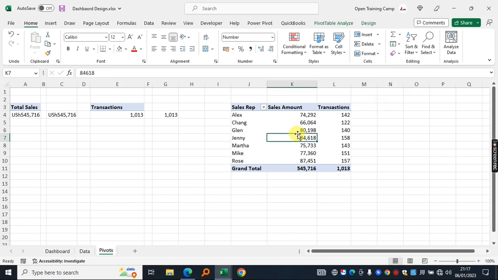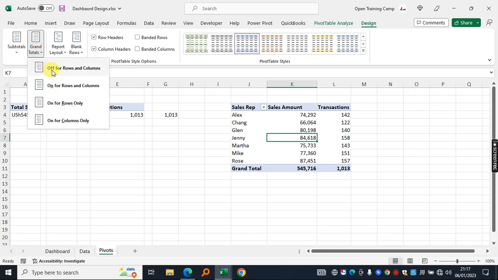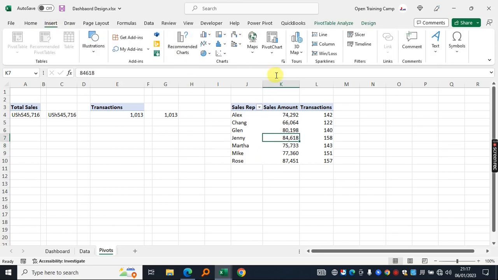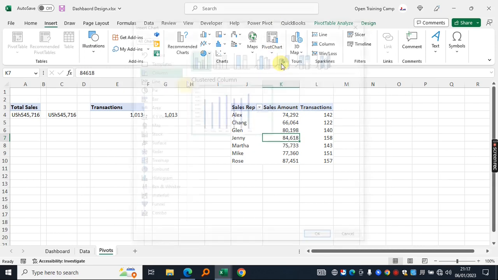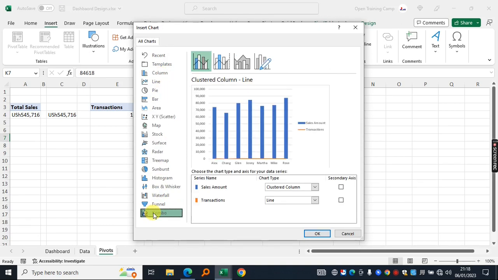I click in the pivot table, I come back to the design tab, and I don't need the grand totals, so I'll turn them off. Now we need to insert our pivot chart, so I click anywhere in the pivot table. On the insert ribbon tab, I click on the pivot chart option. I click in the drop down, pivot chart. I can't actually go with the column, but let us try this combo right here.